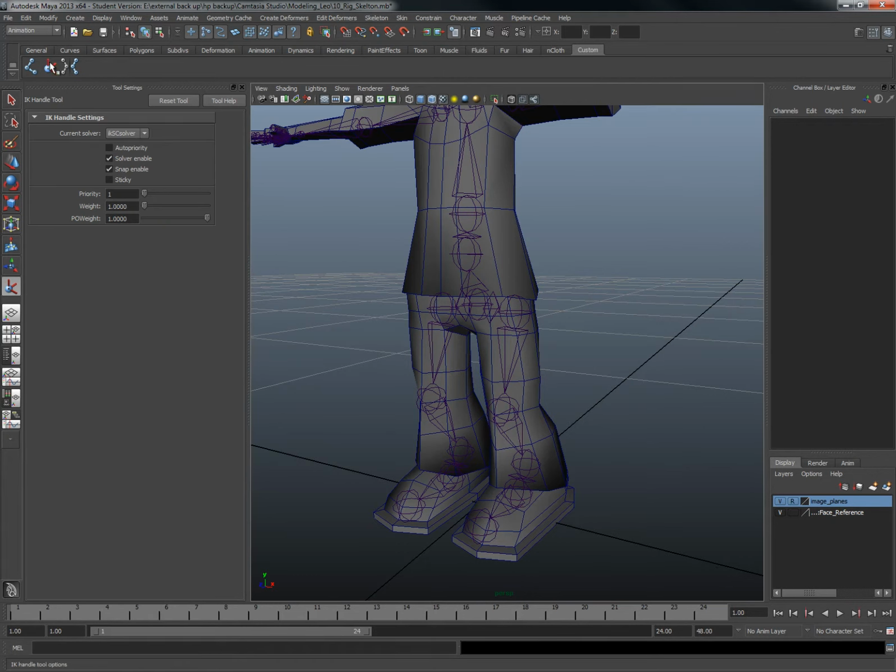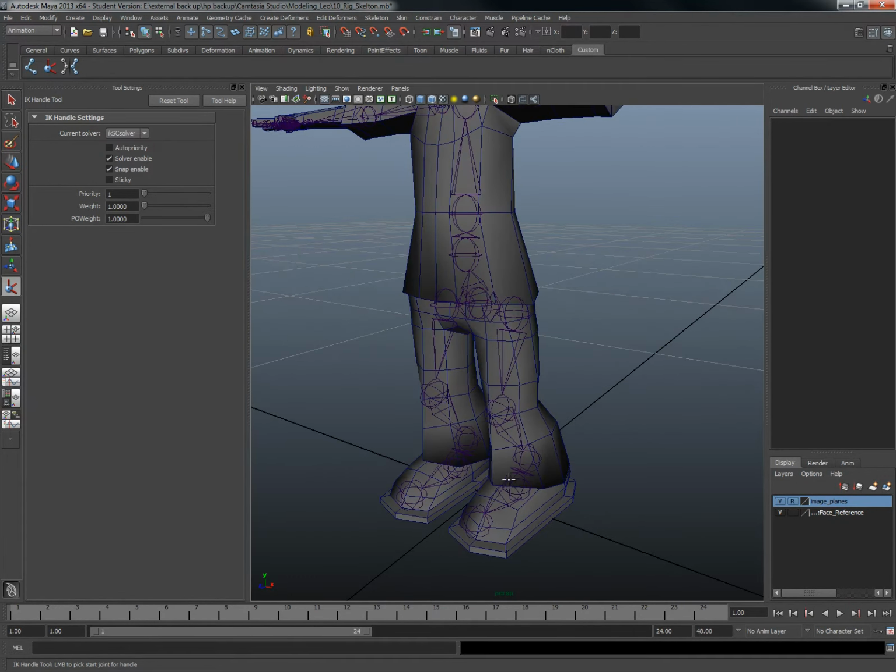Or if you followed along in the last video, we created a shortcut on our tabs, in our custom tab. Now there's two different types of solvers on here. There's single chain and there's rotation planar solver. Single chain is good if you're only doing from one bone to the next, or from a couple of bones, but you don't want to do any rotation on it.